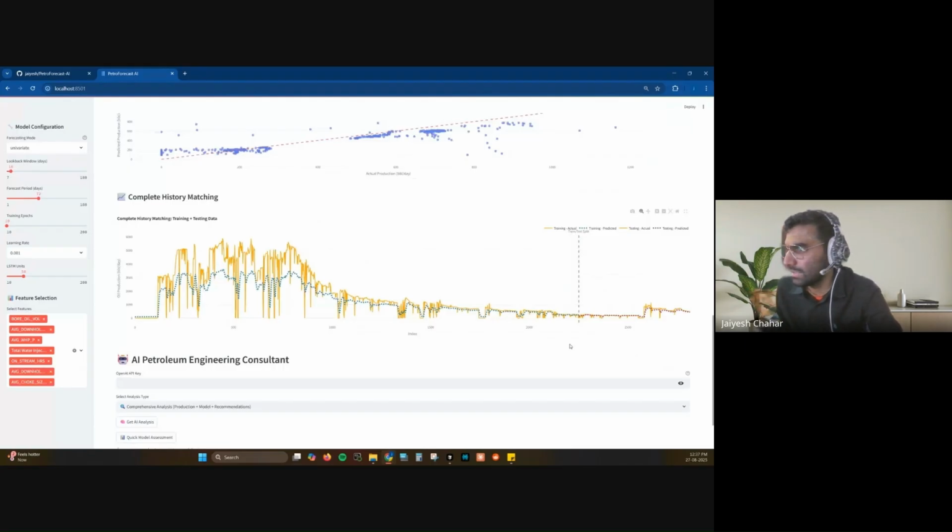So you can see there is a little bit of deviation down here also. Again, it can be improved if we increase some training data or something. But more or less, it was able to capture the curve. So this is our complete history matching plot. Forecasting plot is this.